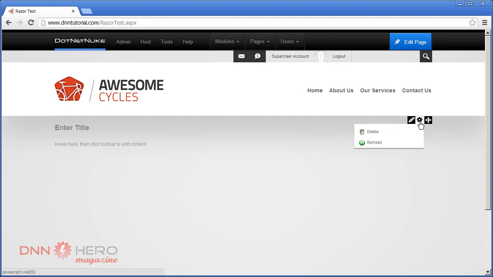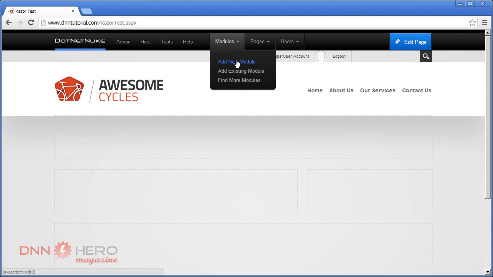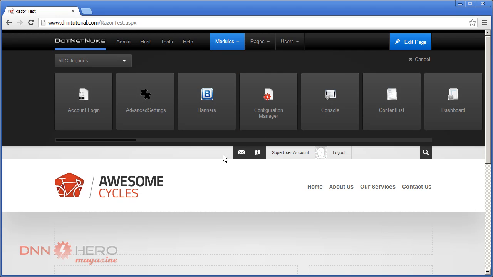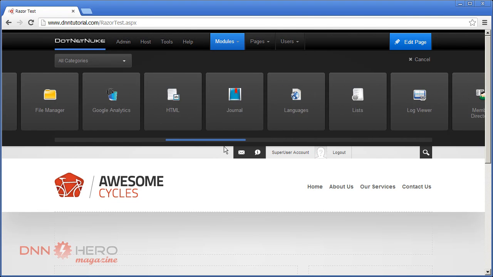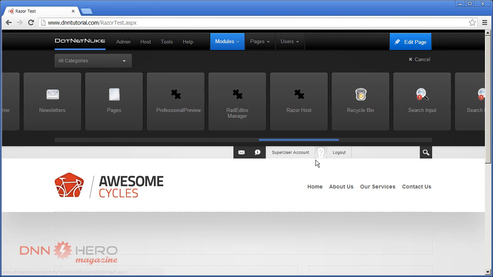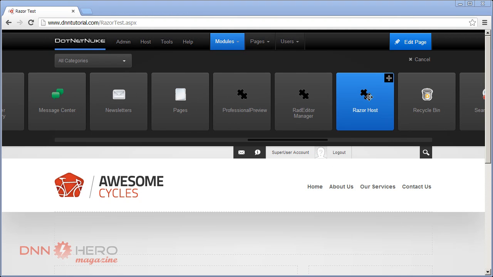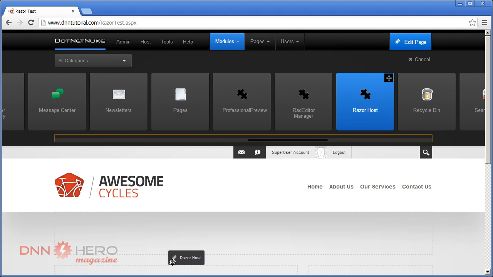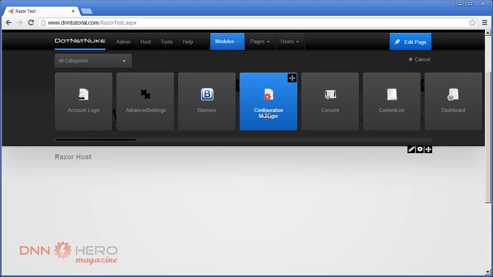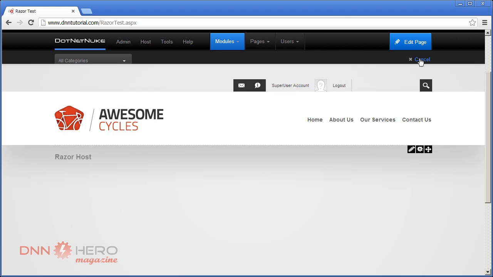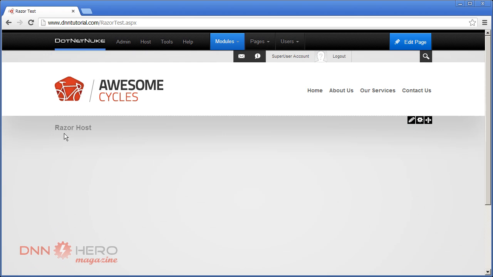Let's just delete the standard DNN text module that comes here, and let's go to modules, add new module, and let's scroll and see if we can find the Razor host module. Okay, so here it is. So we have the Razor host module. Let's add that to the content pane and let's see what will happen. Okay, so we have it here. Let's now just cancel this area and we can see our module called Razor host.